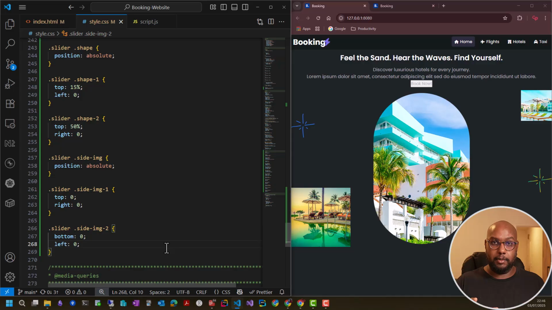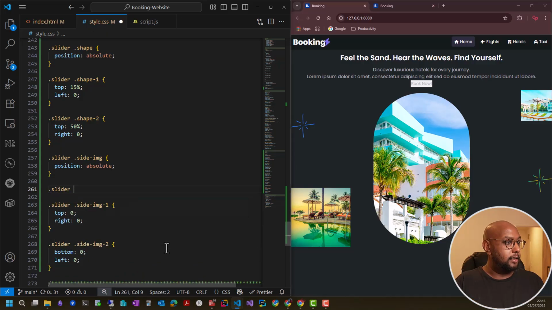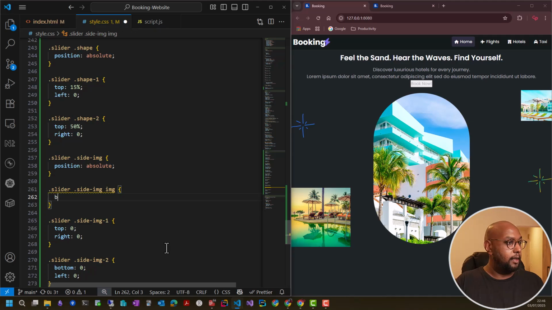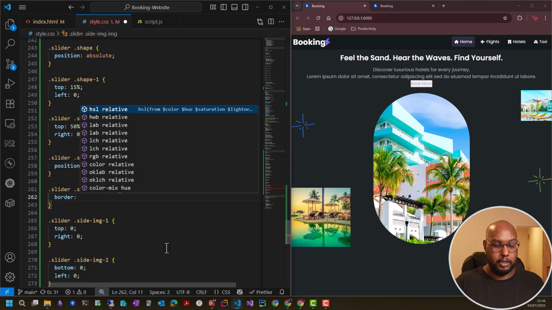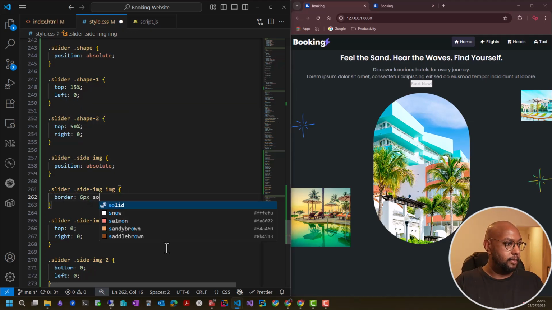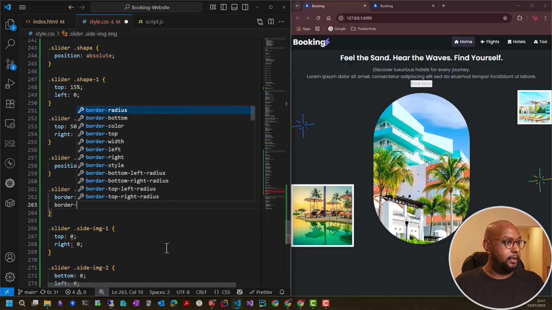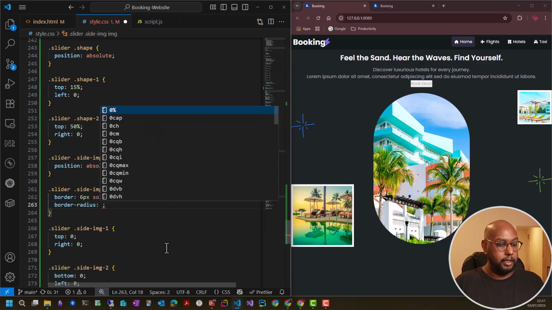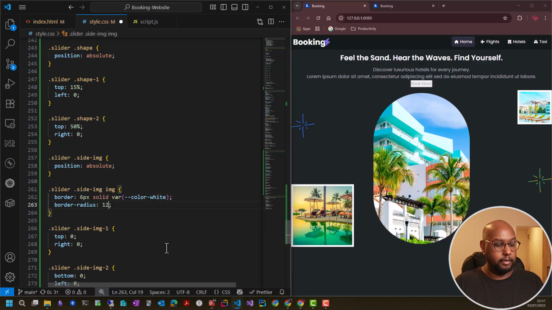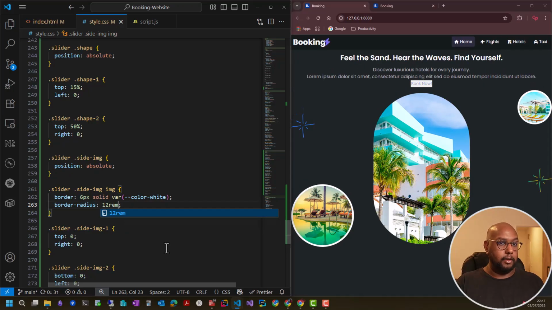Let's give them some styles. Dot slider dot side image, border 6 pixel solid var white, and border radius is going to be 12 rem. So now this is looking way better than before.